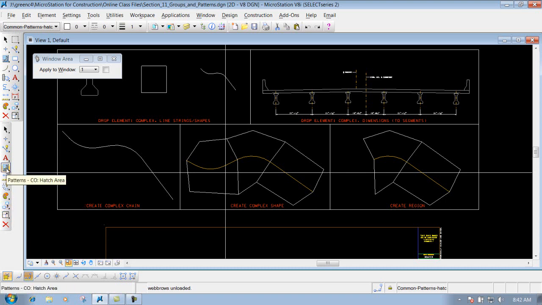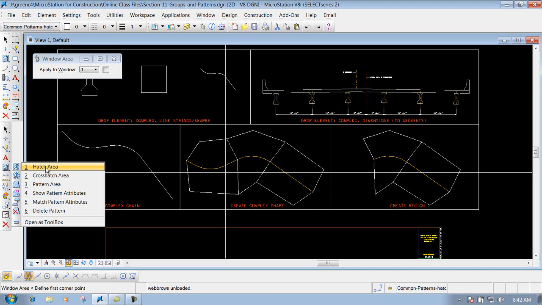And then with your Hatching and Pattern tools, you get the option to hatch an area, or if you want to do a cross hatch. Your pattern area, if you want to put a pattern inside of an area. You can show the pattern attributes, so if you have one out there and you just want to know what attributes are assigned to it, we can do that. You can match the pattern attributes, and you can also delete pattern.